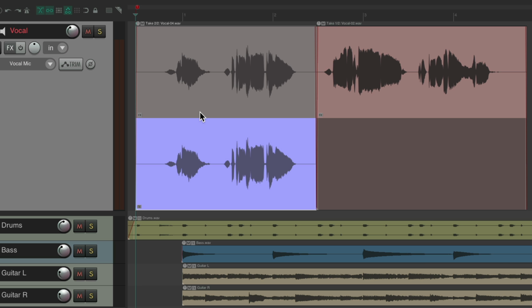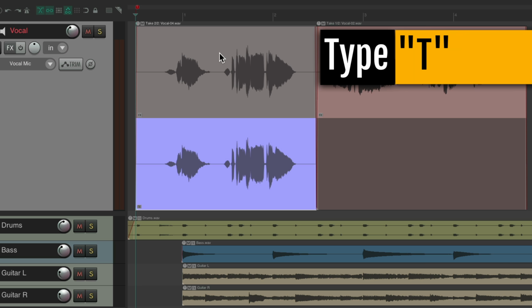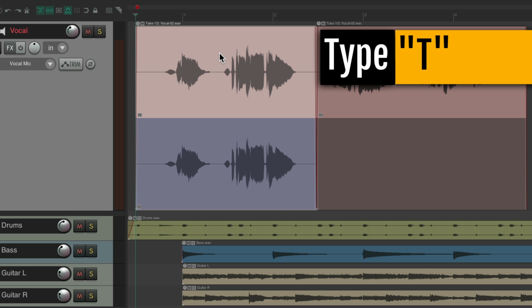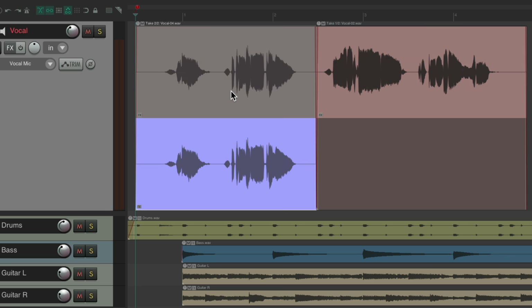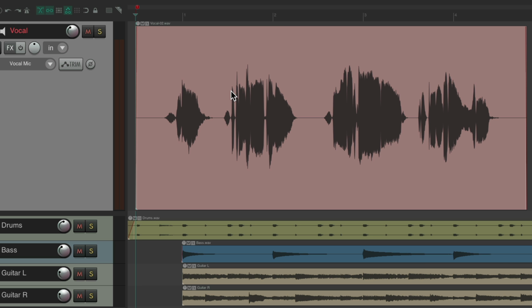Giving us two takes on these phrases that we could choose between by hitting the T key for take 1 and take 2 on the vocal. This has always existed in Reaper. But in Reaper 7, we now have another option.